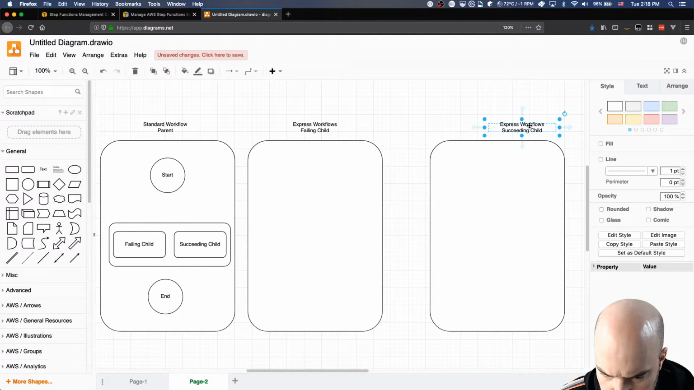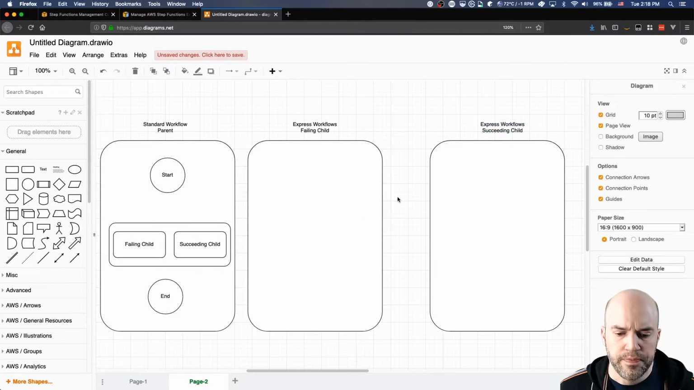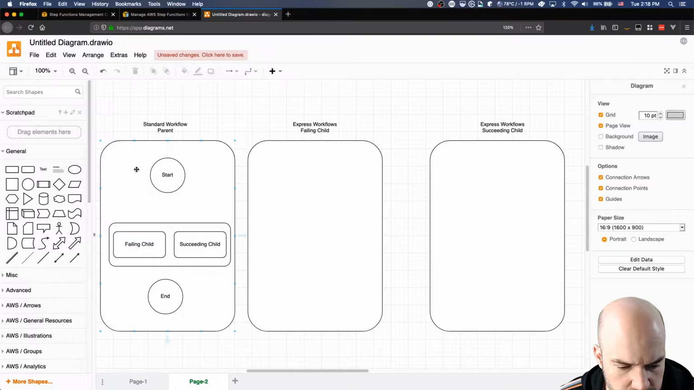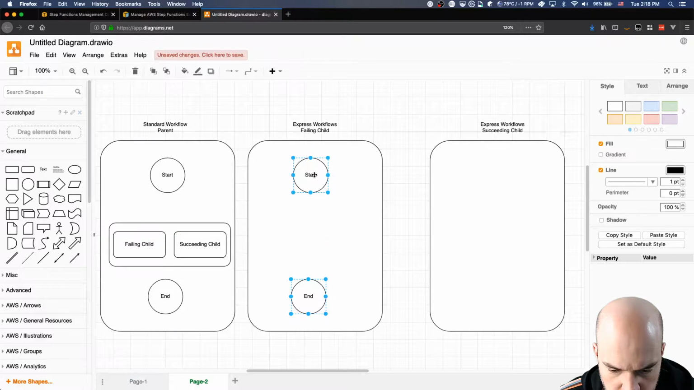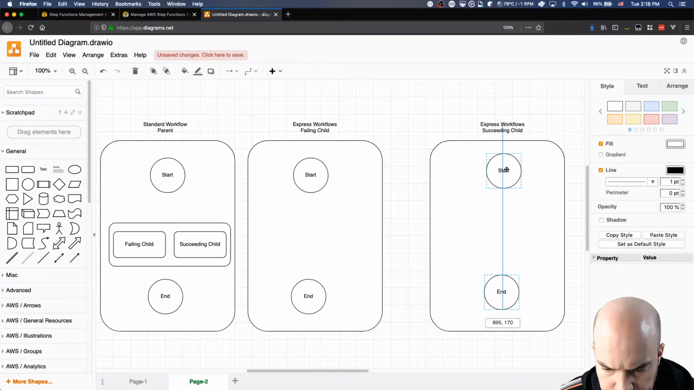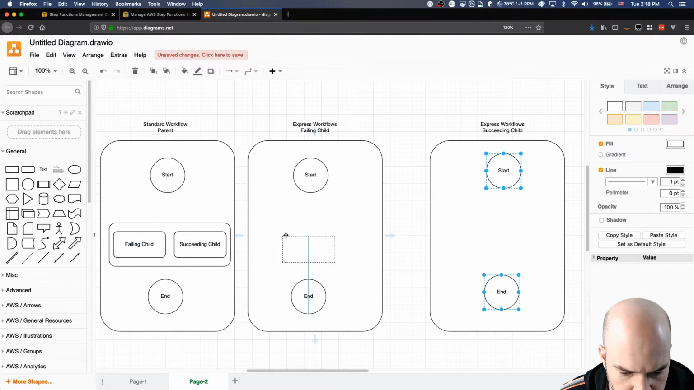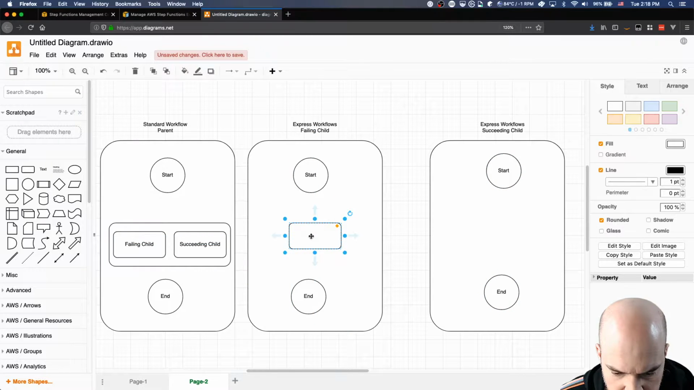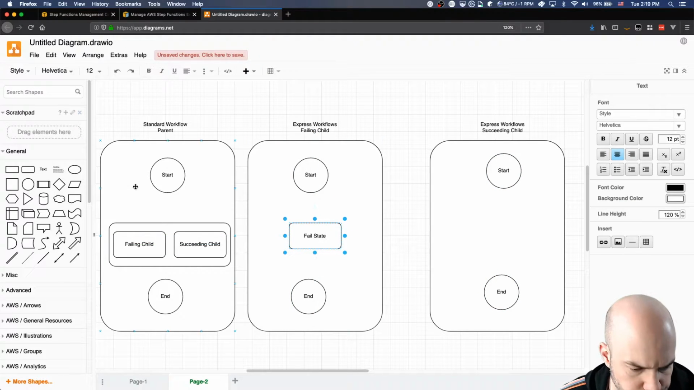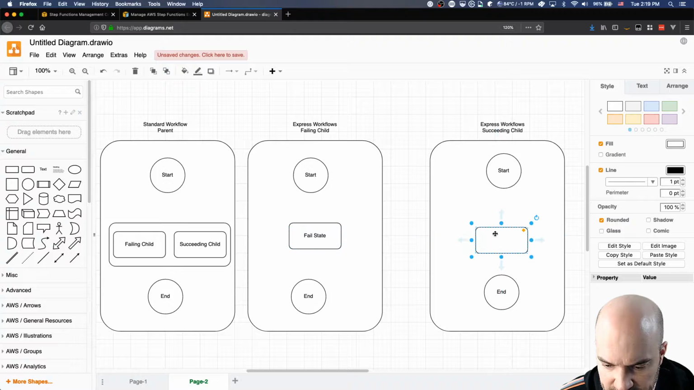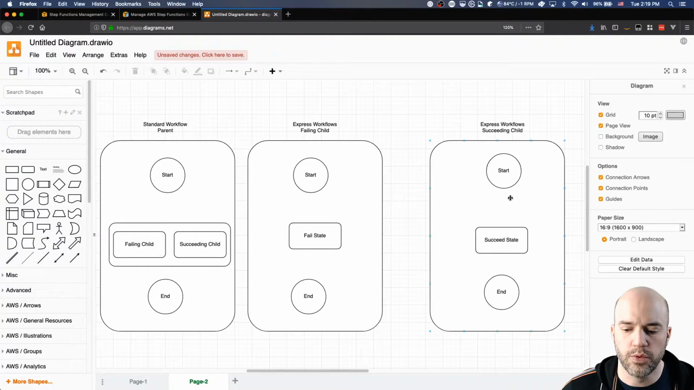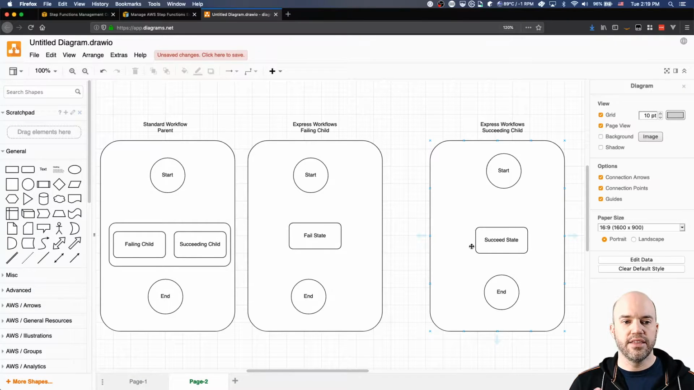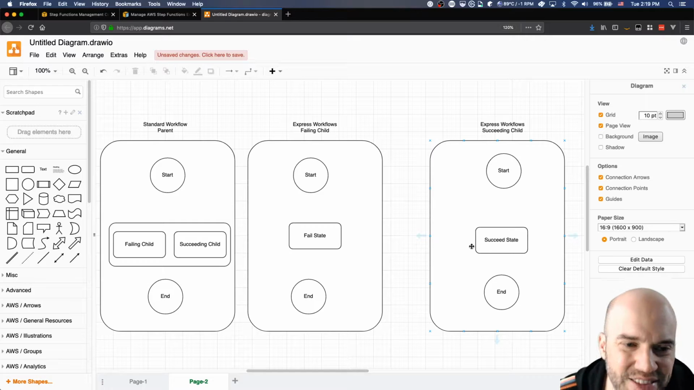Succeeding child. There we go. Okay, so we're gonna cheat, because good creates, great steals. All we're gonna do is put a simple fail state here and a succeed state here, because all we're concerned about is the fact that we're calling a workflow and handling the response from it. I'm a failing child. You're not though. I know your work.